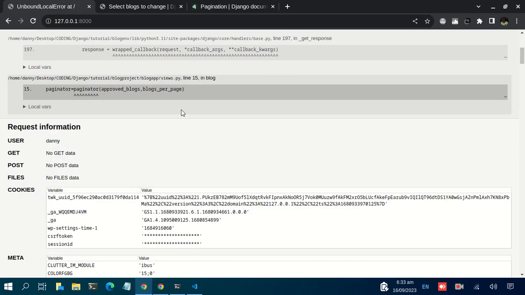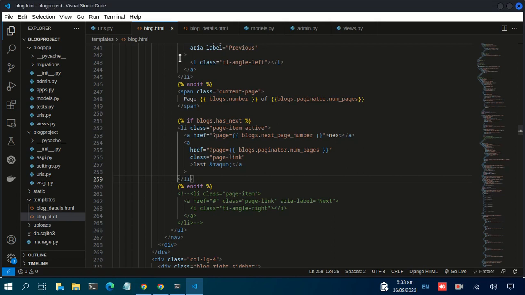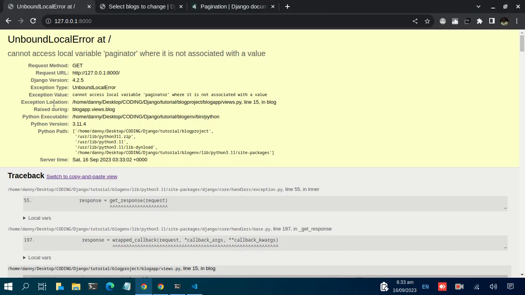Let's see. Cannot access variable paginator where it is not associated with a value. All right, let's check under views.py. So what we need to do here, remember we imported this Paginator here, but we made a mistake here, so we need to have it in uppercase like that. Save that. Once you do that, let's reload this page.